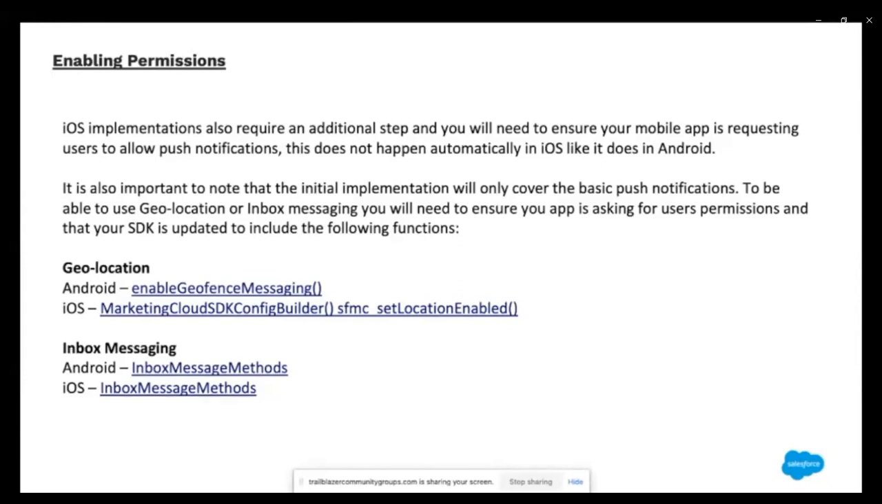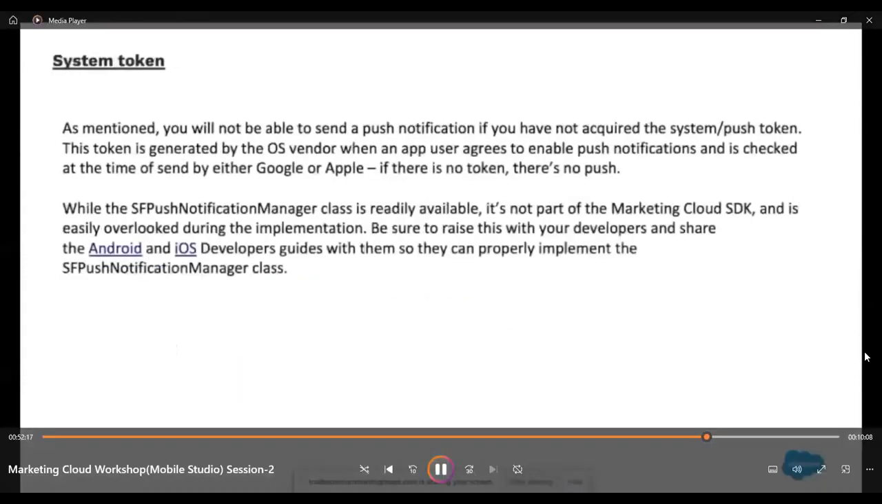So it's always good, as I told before in the session, to use a message manager class, a push notification manager class, for making things readily available and understandable.